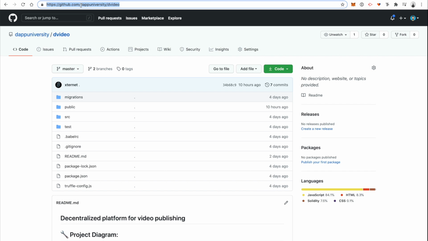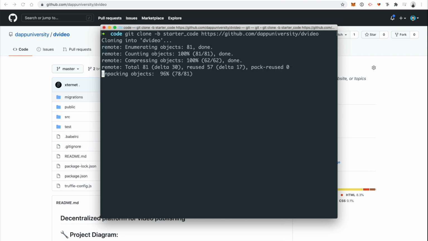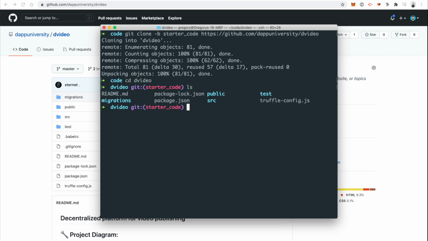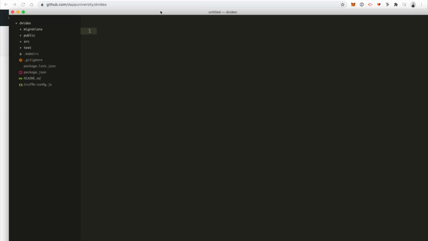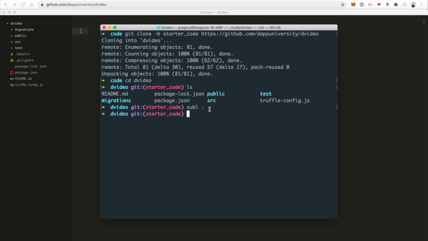So copy this link from your browser like this, then go to your terminal and say git clone -b starter_code, and then paste in the URL here, and that'll create the project. All right. So now I'll enter into the newly created directory like this, cd dvideo. And then here we go. So now I'm going to open this in my text editor. I'm going to use Sublime Text. You can use whatever text editor you like. That Sublime Text command that I have, subl ., is just a shortcut that I have configured on my computer. That's okay if you can't do it. You can just open it manually in your text editor from the file browser if you want to.